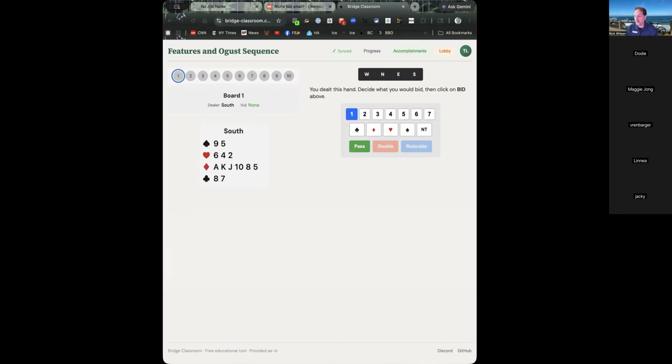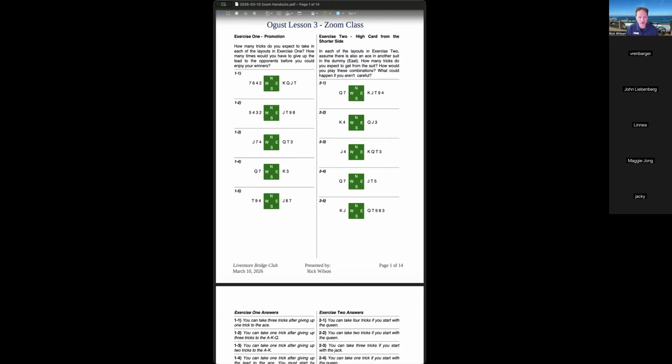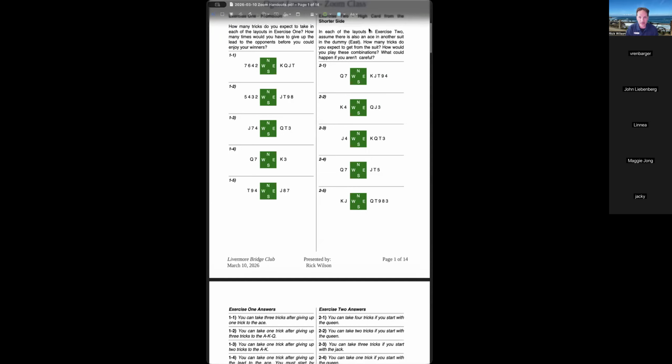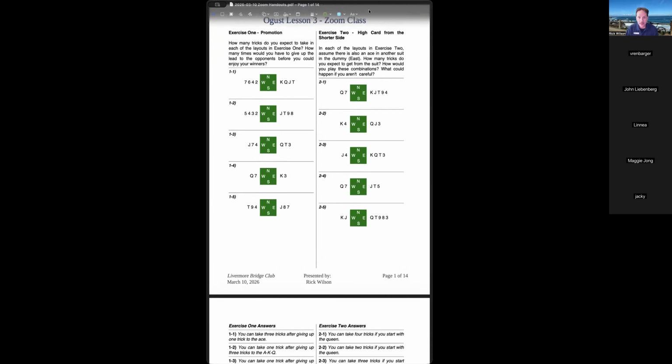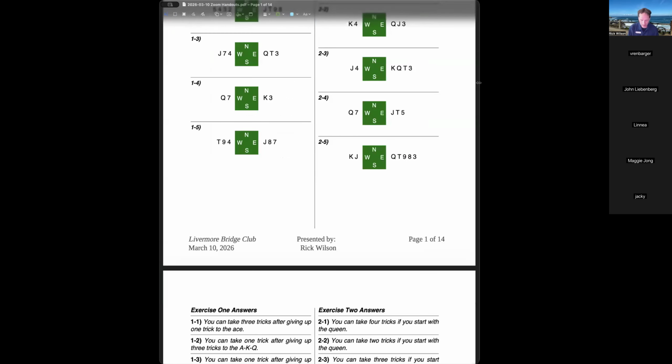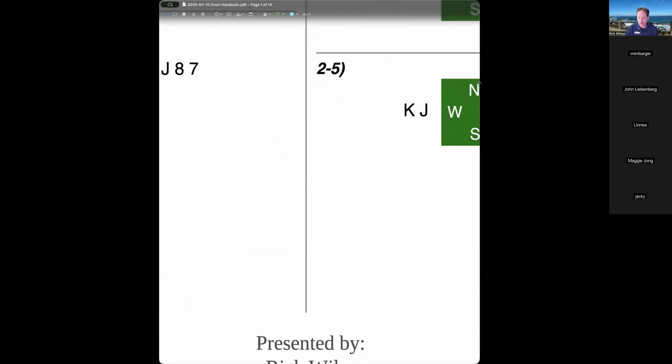All right. Here's my bar here. So today I want to do more Ogust, but because there's not a whole lot more to say on it, we've got Ogust practice hands coming up. But I wanted to talk first about declarer play. All these Ogust hands wind up being declarer play hands too. And so I wanted to talk about two of my favorites here, promotion and length.